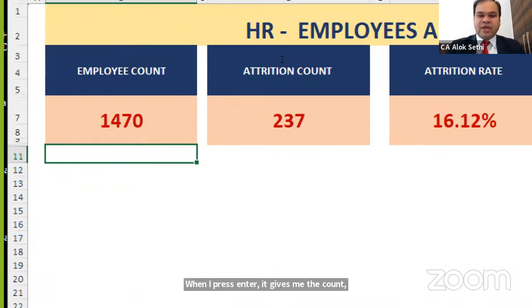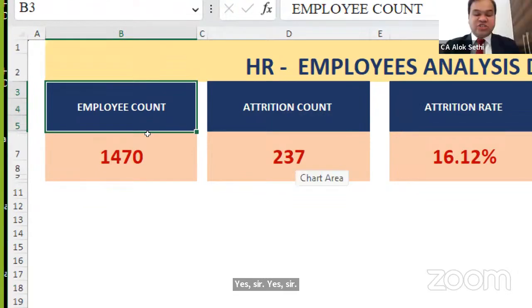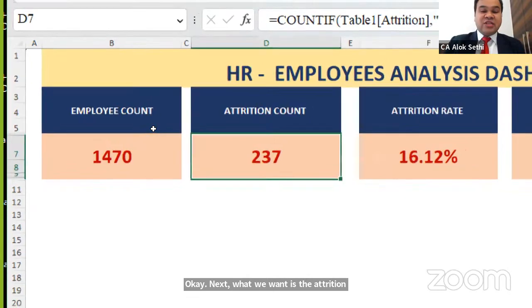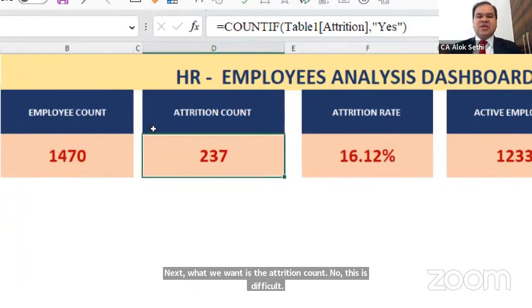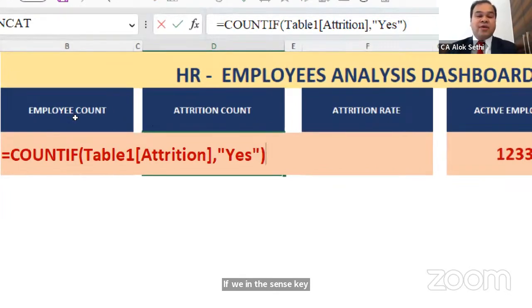Clear sir? यहाँ तक ठीक है? Yes sir. Okay. Next, what we want is the attrition count. Now this is difficult. Difficult in the sense कि थोड़ा सा different formula लगेगा यहाँ पर, क्योंकि हमें सिर्फ yes count करवाना है उसको.